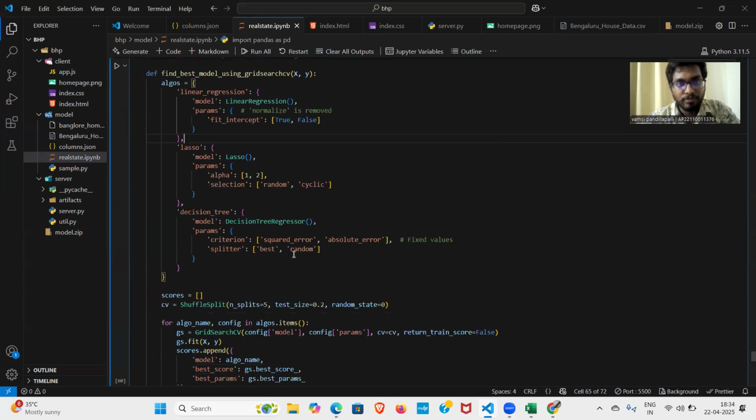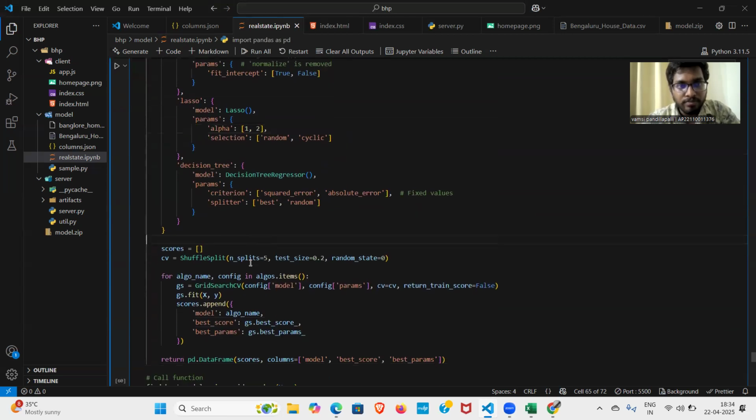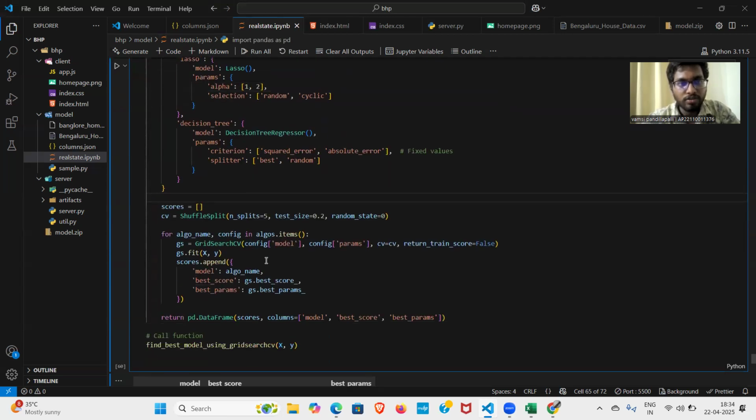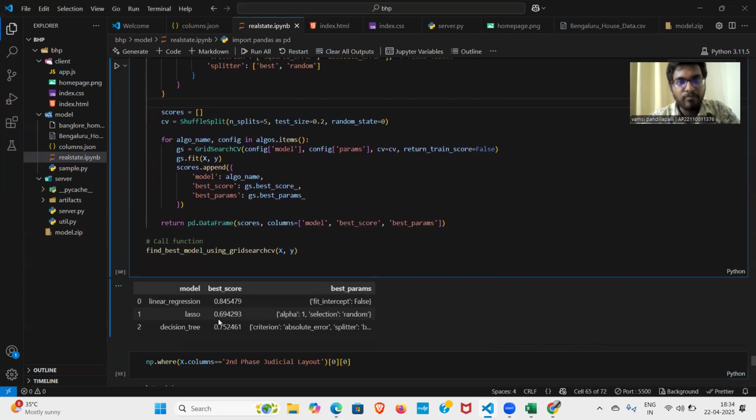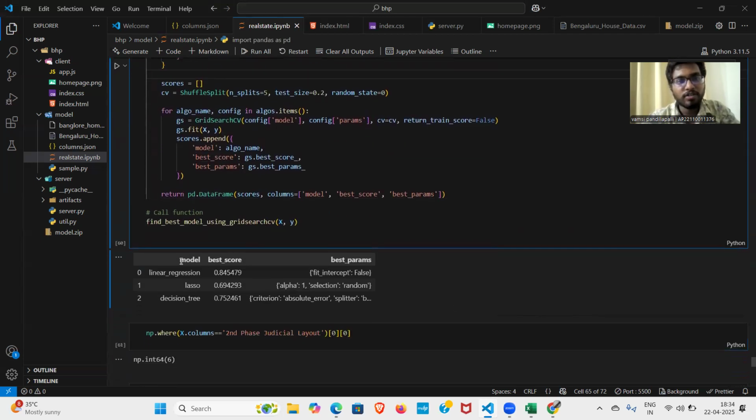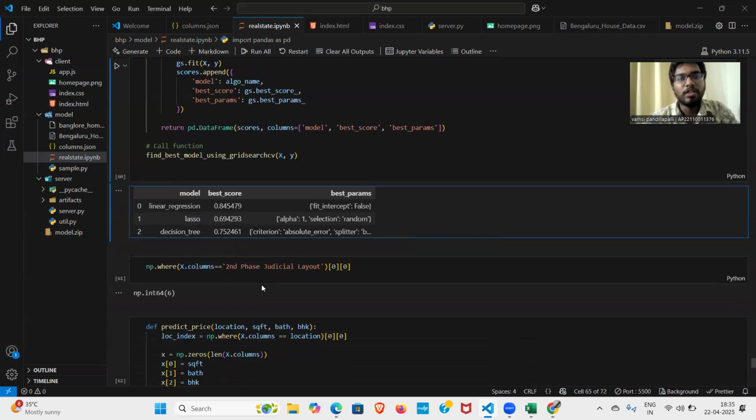So this is the code for GridSearchCV. After model training, we get the models' best score and best parameters. Here, linear regression gives an 84% score and lasso gives 0.69 accuracy. Decision tree regression gives 0.75. So linear regression is giving the best accuracy, so we can use linear regression.